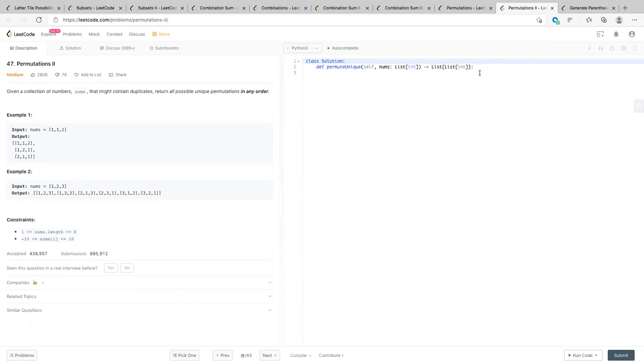Yes. So now let's go into Permutations 2. Basically this is 1, 1, 2. Your answer is 1, 1, 2, 1, 2, 1, 2, 1, 1. You don't put duplicates here, so you can have 1, 1, 2 only once, but you don't want to take duplicates.